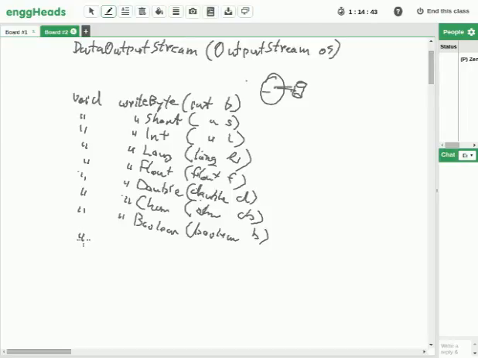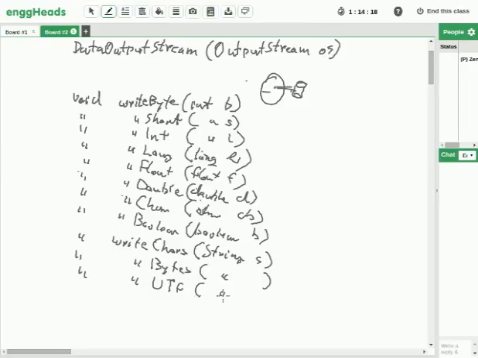For example, we have the method called writeChars. The parameter is a string. We also have a method called writeBytes. What's the parameter? A string. And we also have a method called writeUTF, where the parameter is still a string. So we have three methods, all three accept a string. Three different ways of handling a string.